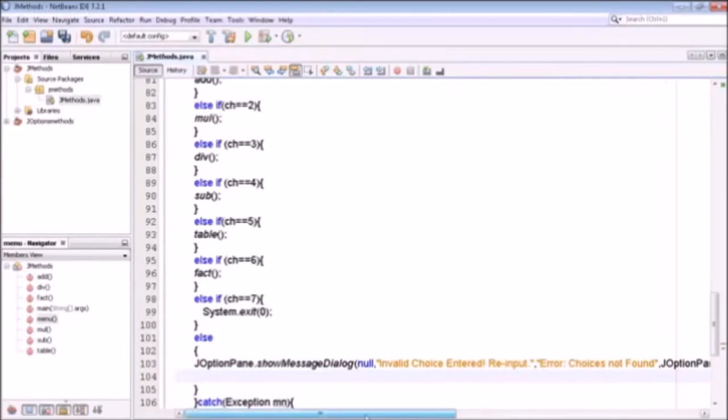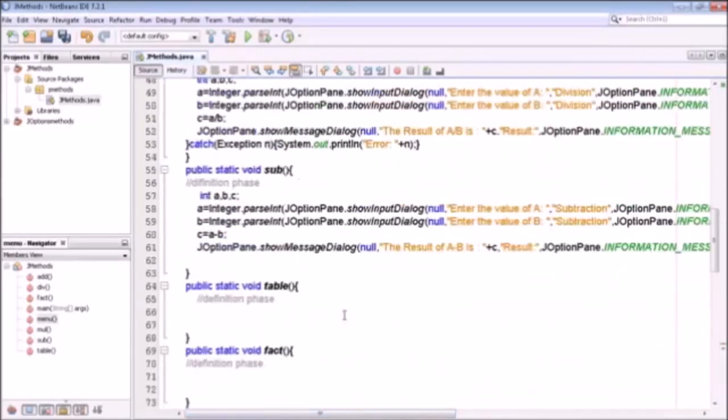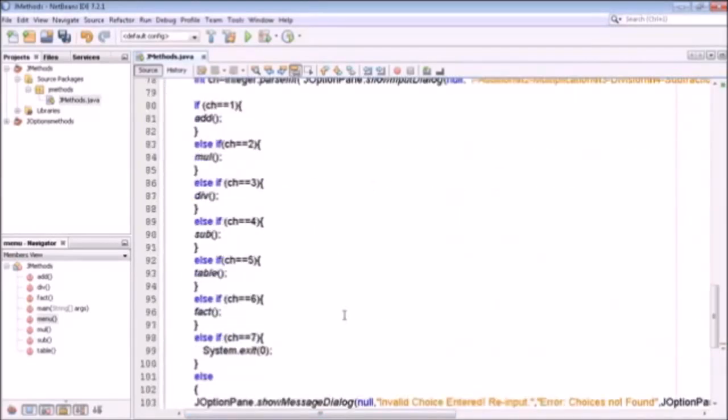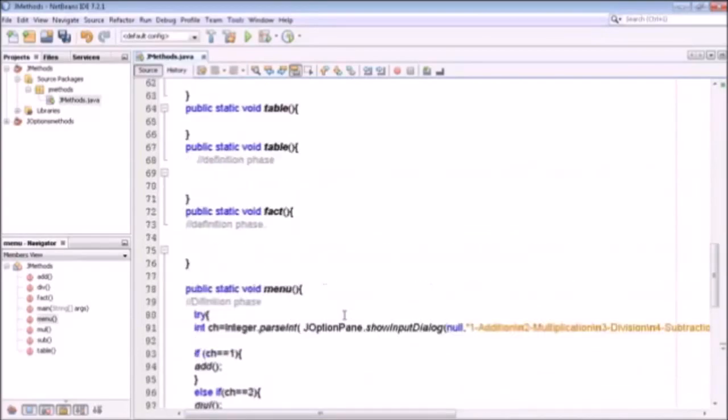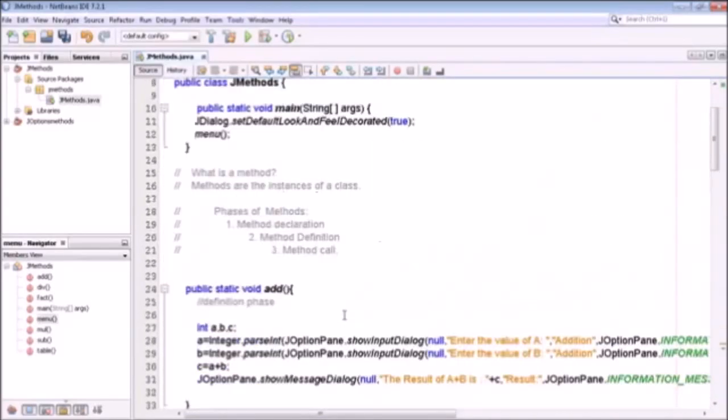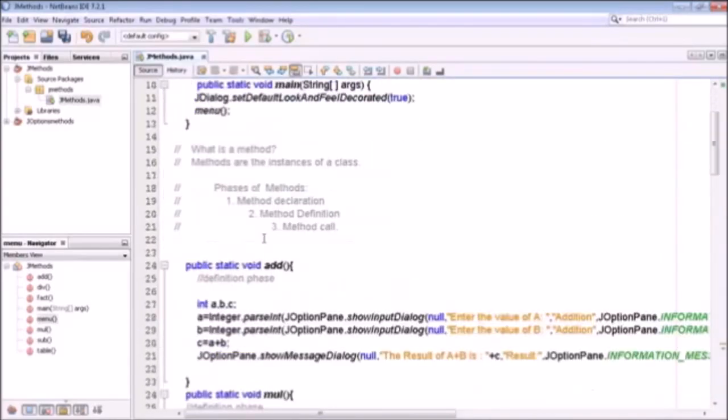Now you can see this is fixed. Now we are going to try to run this. Now let's see what happens. So I'm just going to call this, and I have called this menu here. Now see what happens.